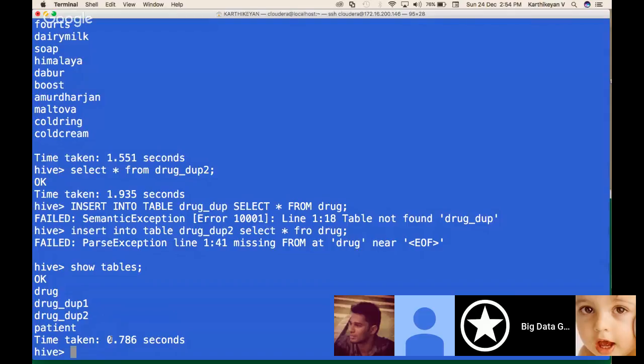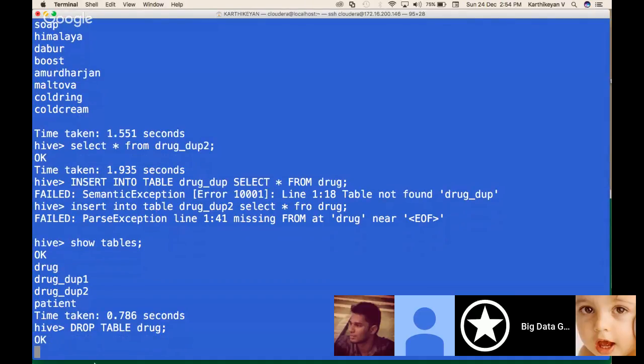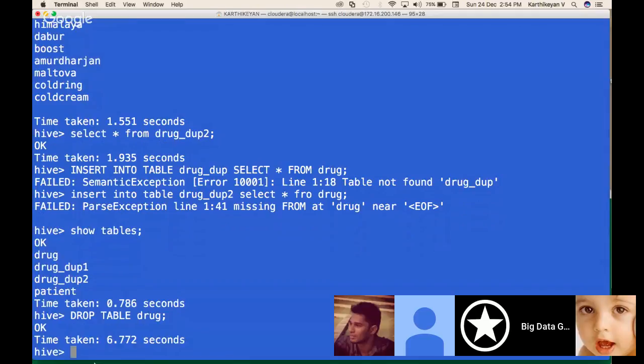For that, drop table called drug. So now it's deleting everything. All the data will be deleted because it's managed data. It will delete the data and the table metadata as well. An external table is a concept where you will still have the data even if you drop the table. Let's see the external table.